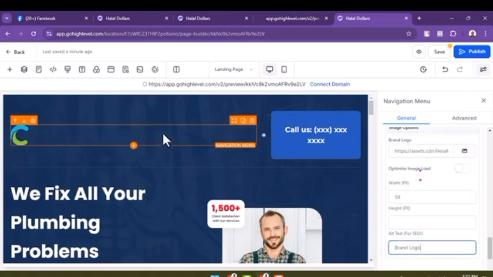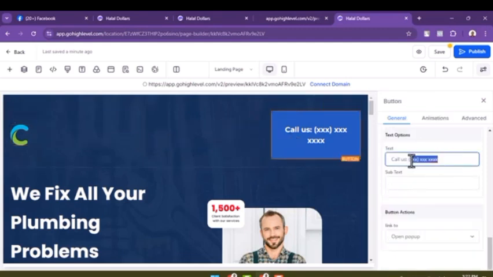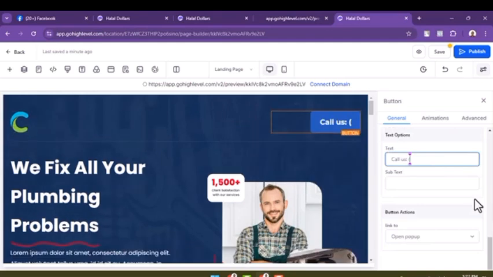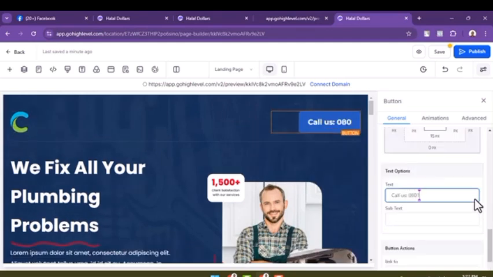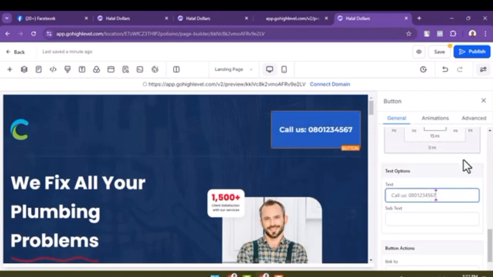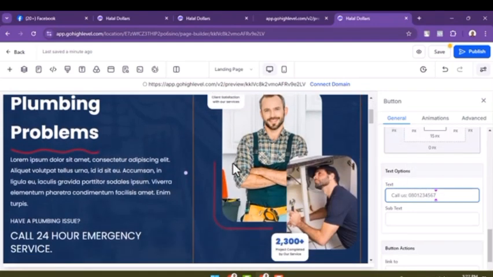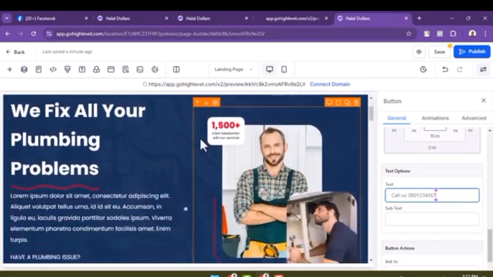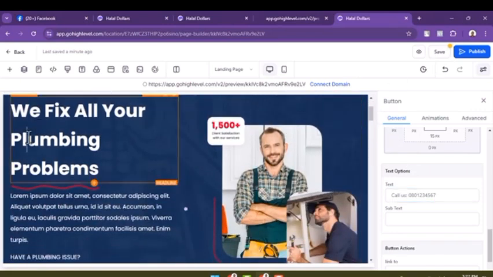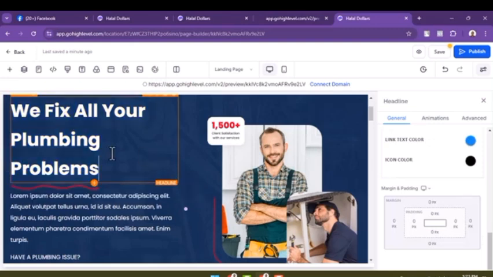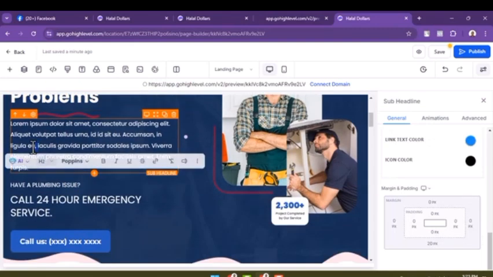So that's all about editing now. If you want to edit this one, Call Us, it's just a number you put in, maybe 080123456. You can see, that's all. Once you are done editing it, you can save. The same thing applies to the header. You just click on it and type. The text here too, you can type.